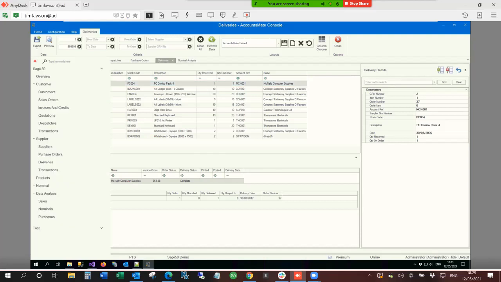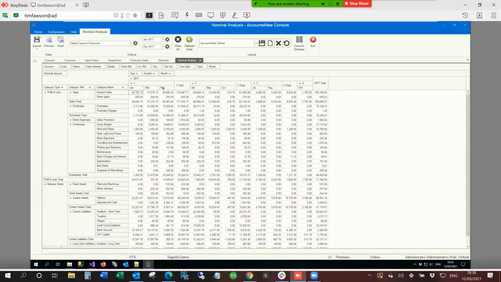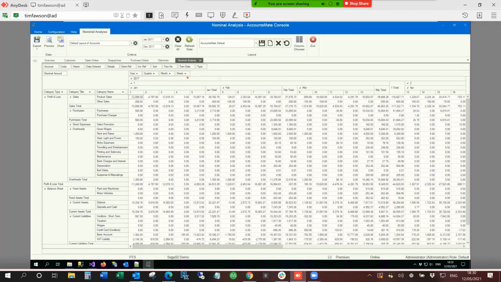Finally, we've changed the nominal analysis, which is available in the premium, but you can also see this in the transactions list. We have added in the quarter column, so we can now analyze by quarter. So there's year, quarter, and month, and also down to week.